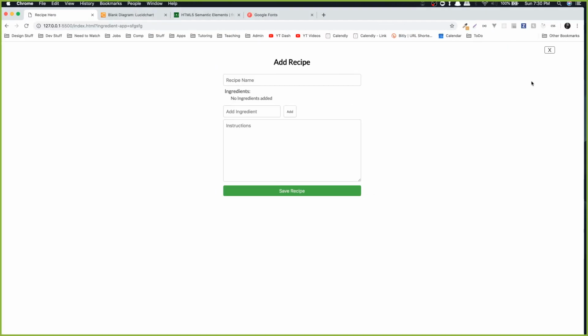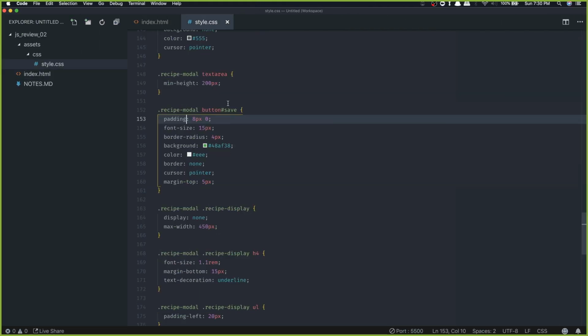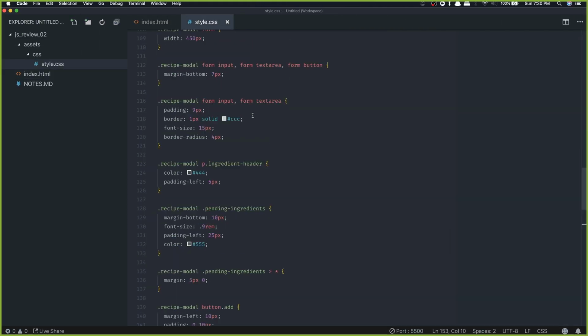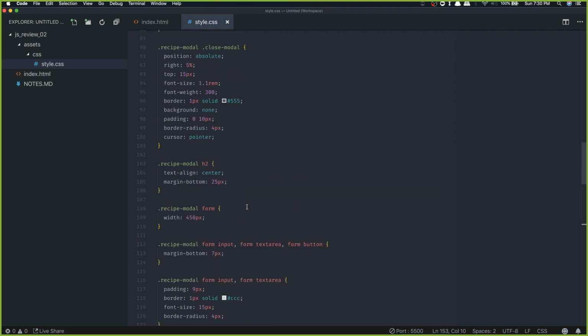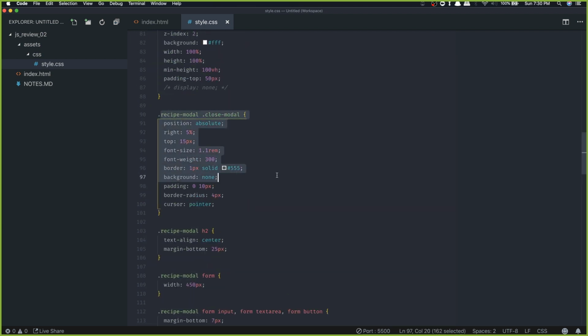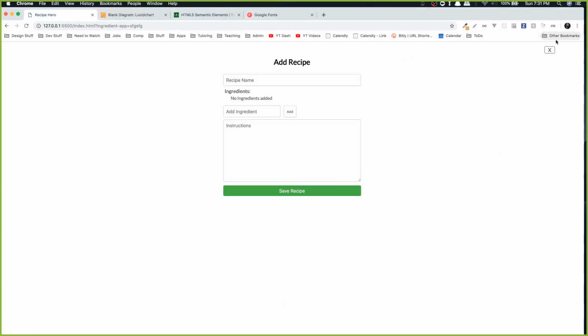And based on my styling that I already had made over here, you can see I have the recipe modal close modal right here, which is where I selected it in my CSS, and it is absolute positioned at the top, 5% from the right. I changed the font and did a couple of things with that X, that letter X, and I made it look like this. So now it looks like a pretty little button that you can click. And when I click this, I want this form to go away and show my recipes again.